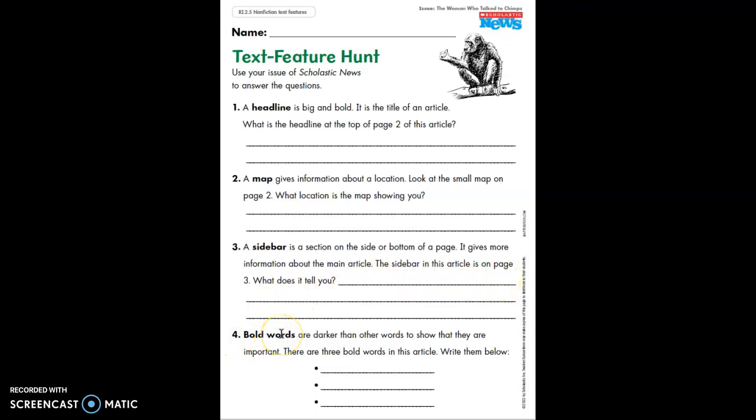Bold words. Bold words are darker than other words to show that they are important. This paper has some bold words: headline, map, sidebar, and bold words are all bold. They are darker than other words to show that they are important. There are 3 bold words in this article. Please write the 3 bolded words on these lines.